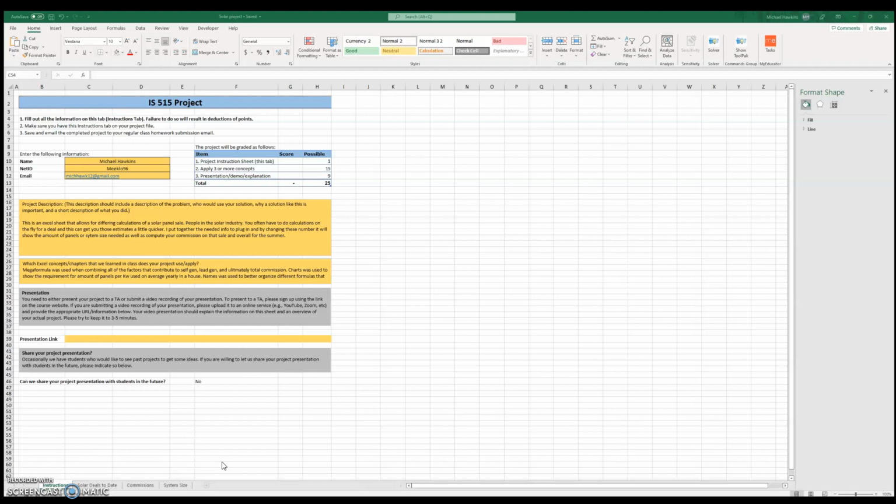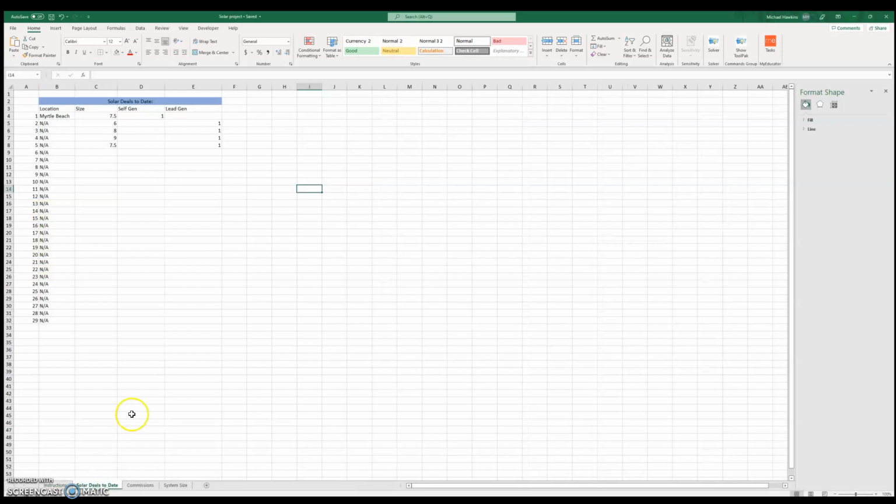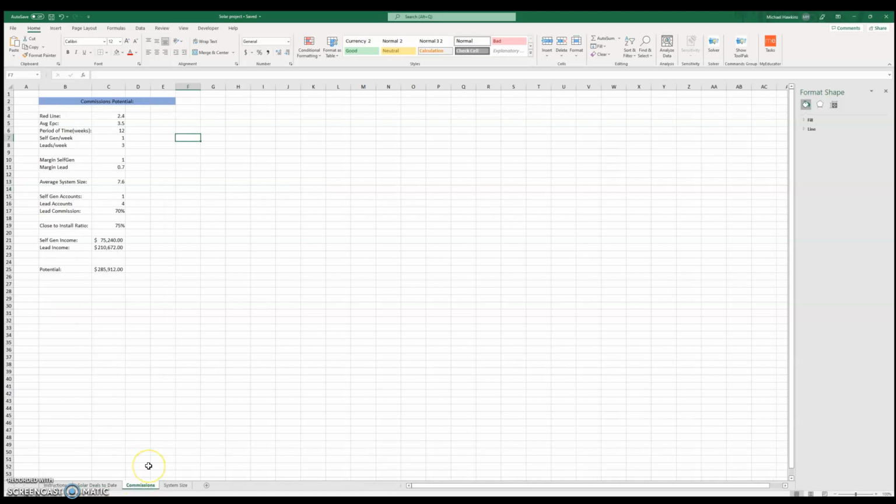And so in this, I have a couple different tabs. The first one is just solar deals to date. This is just something that I personally can use to keep track of how many self gens, how many lead gens I have, and the system sizes, with the locations being on the left. What this will do is bring that to my commissions potential sheet.